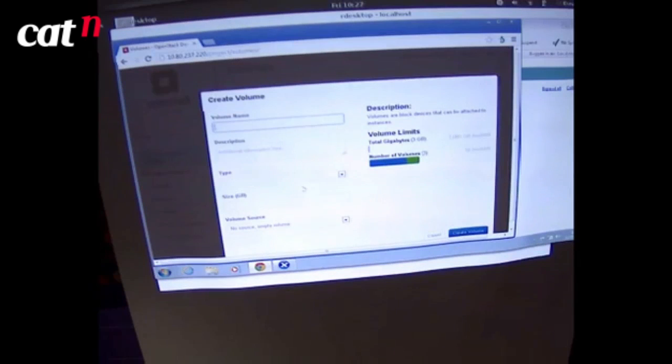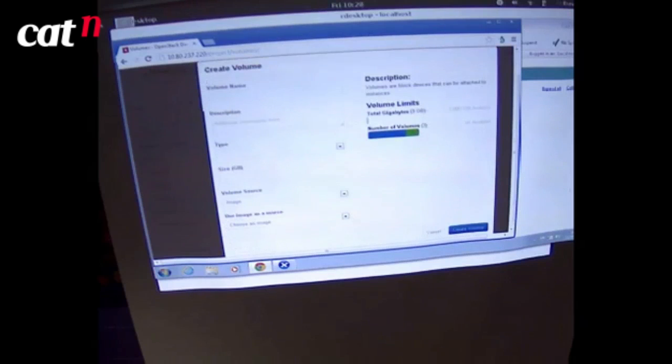And so volumes by default will be created empty, but they can be created from an image that already exists. That could be your gold master, your template. And I've got one of those. So I'll say, yes, use my image. And it's going to be a little test VM. It's a very small image just because it's nice and quick. And I'll call this guy test volume 2.